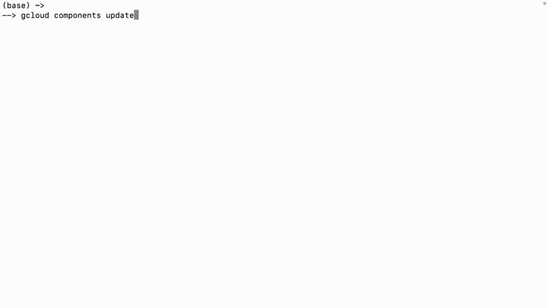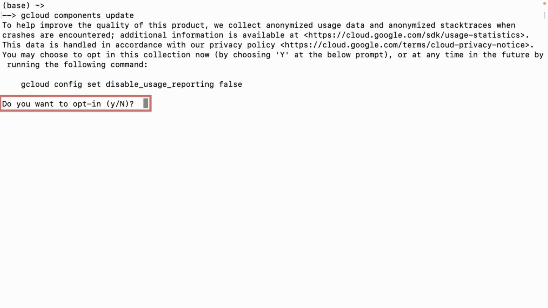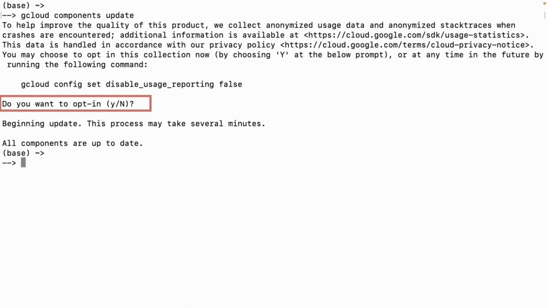In order to ensure that we have up-to-date components, run gcloud components update. Now you can choose to opt in to reporting. I'm just going to go with the default no here. I don't want to send usage statistics to Google. My components are up to date.